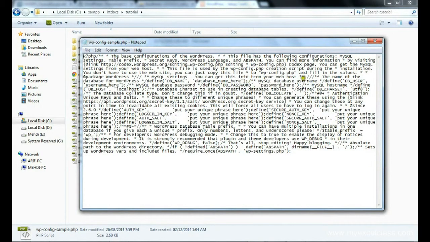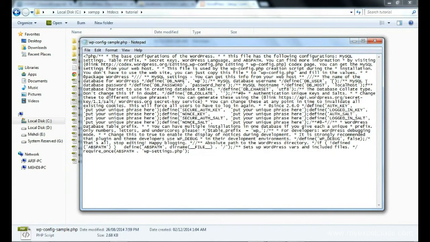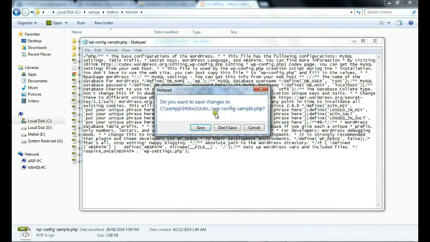So if sometimes this happens to you, you can edit your database username from here. You can see the database for WordPress, define DB_NAME, database name here. What's our database name? WP. So you can set your database name here. What's your username? Username here. Username is root. So type root here. And next step.